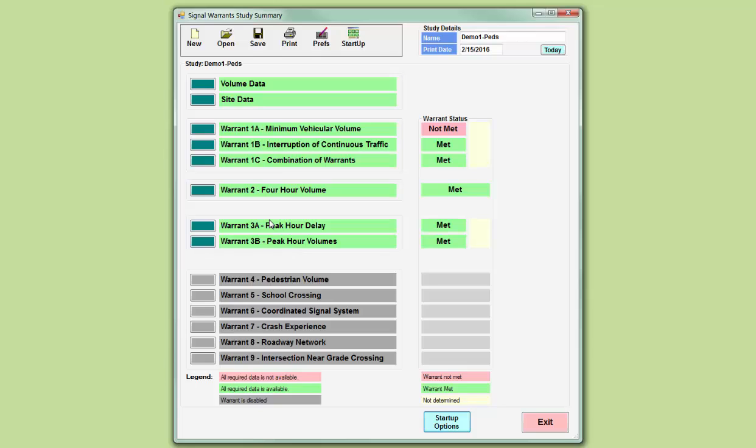And if you remember from version 1, that was an important part of the software, making sure that you had the appropriate data before you tried to evaluate the warrants. On the right, it shows the warrant status. Red means not met, green means met.